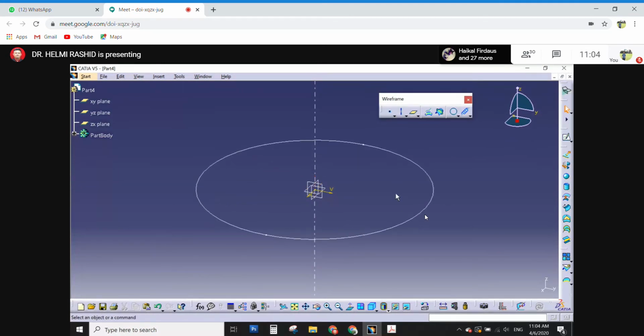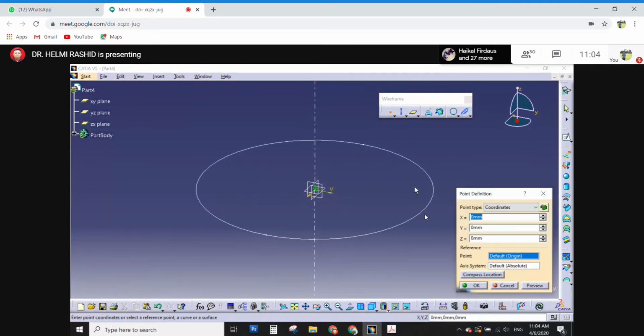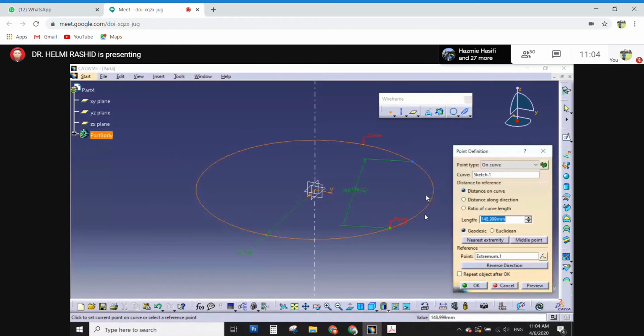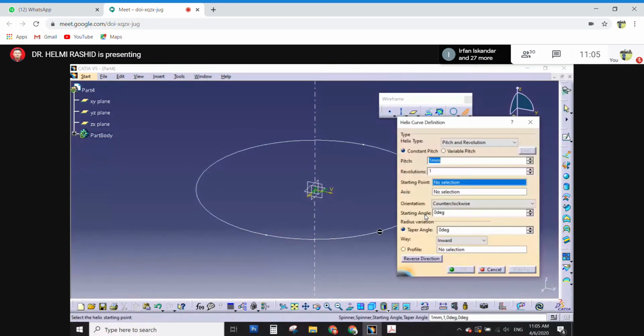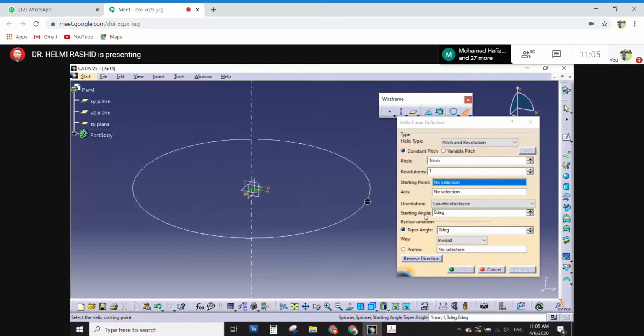And then the second one, you need a point. Okay, so point anywhere on this circle here. Just click. You have a point here, and then you have the axis. So again, the same thing. You go to helix curve, and it asks you for the starting point. So this is the starting point, and this is the axis.